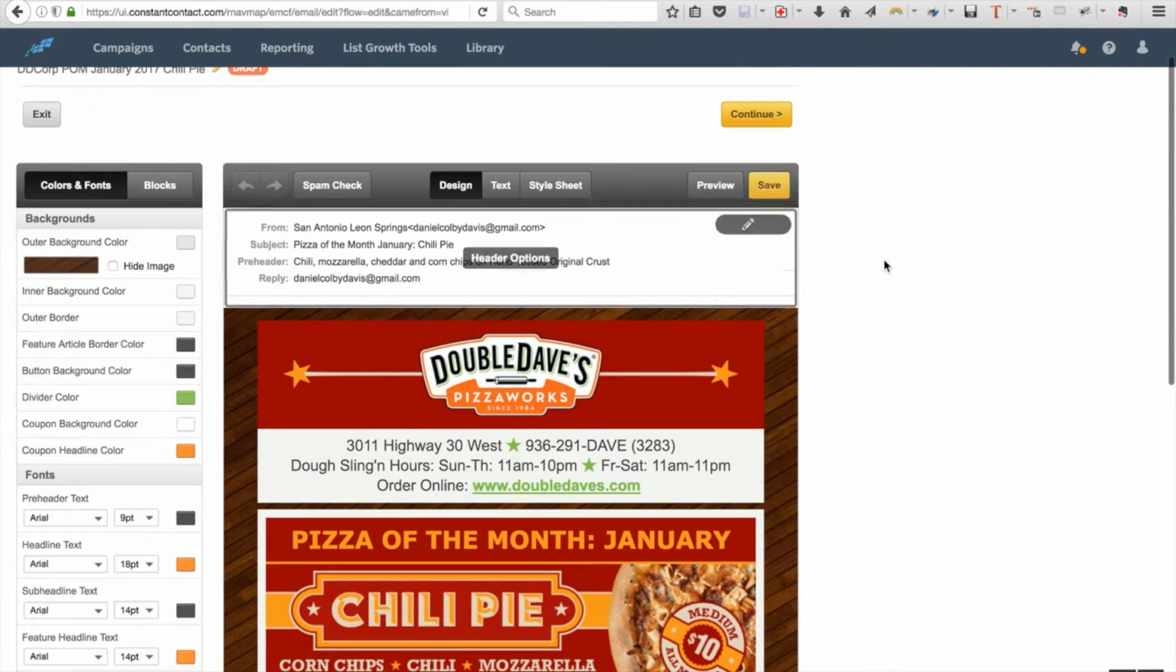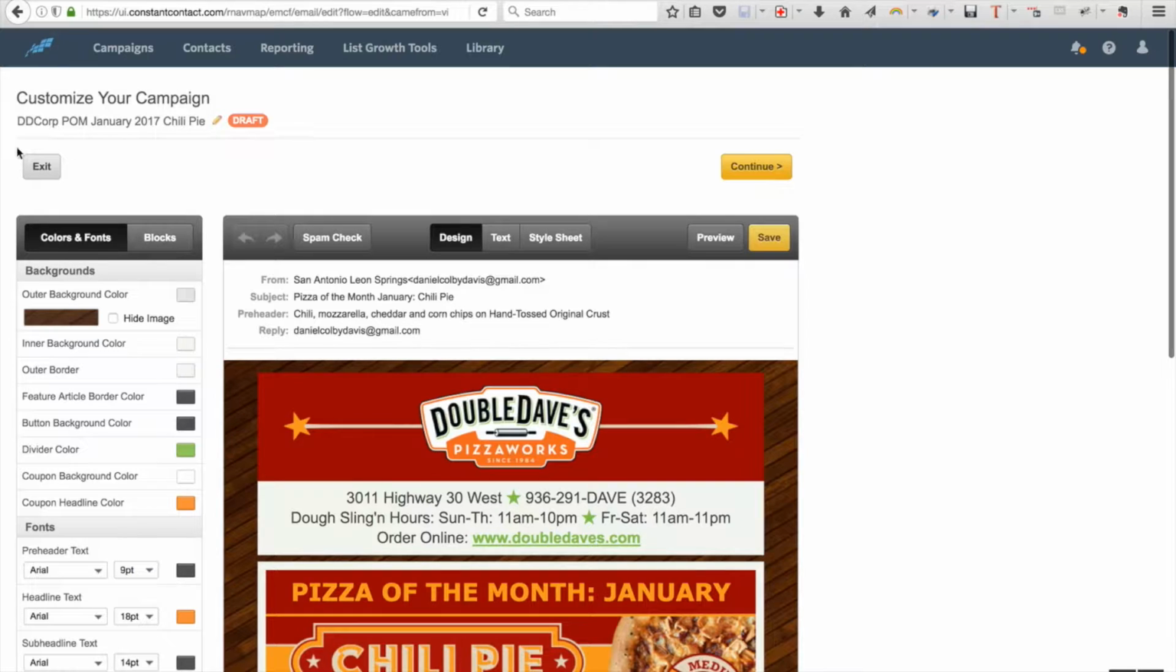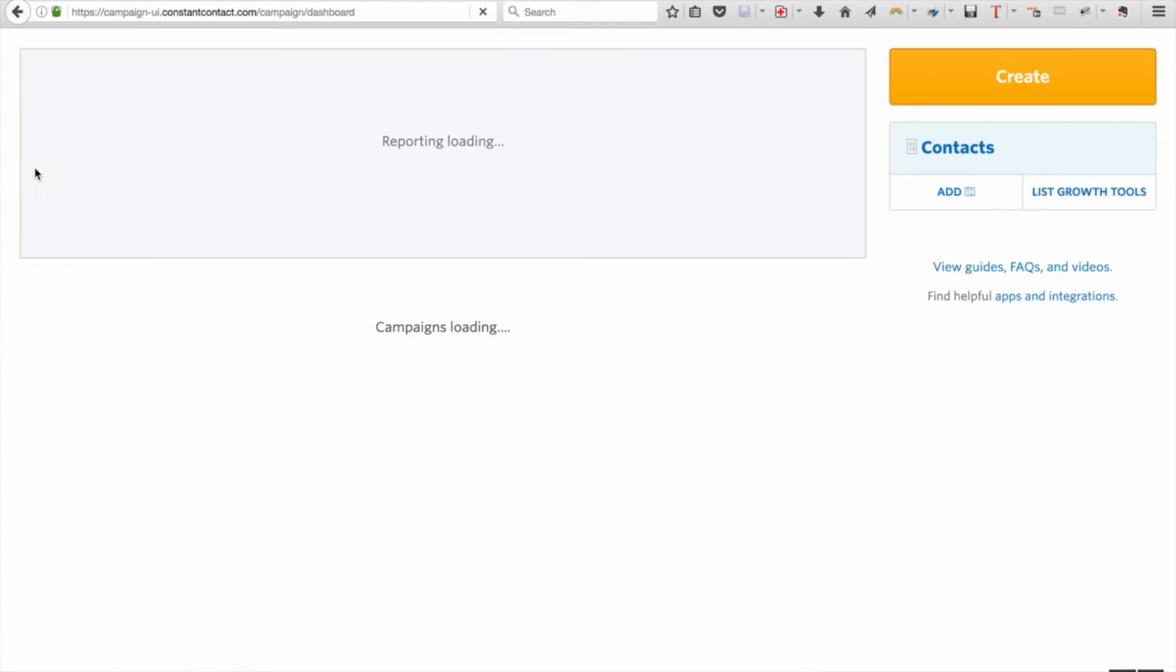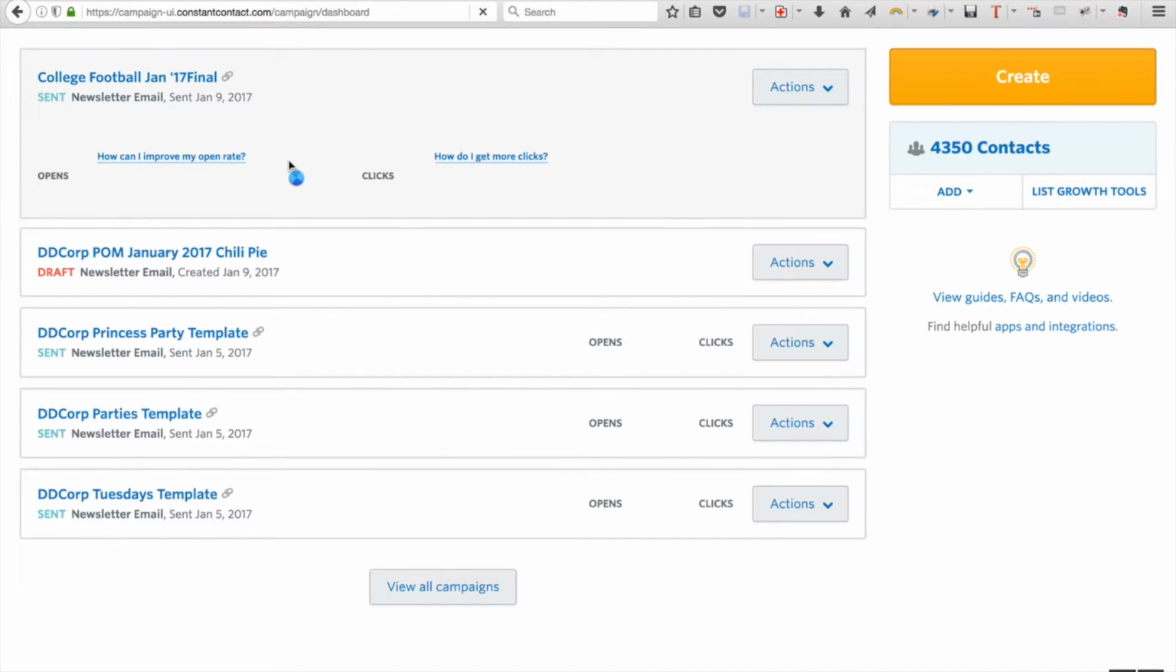So let's start. We don't need to do anything to this email. We just wanted to look at it. We're just going to exit out of there. Now I'm going to show you how to copy those blocks that you need from an existing email.